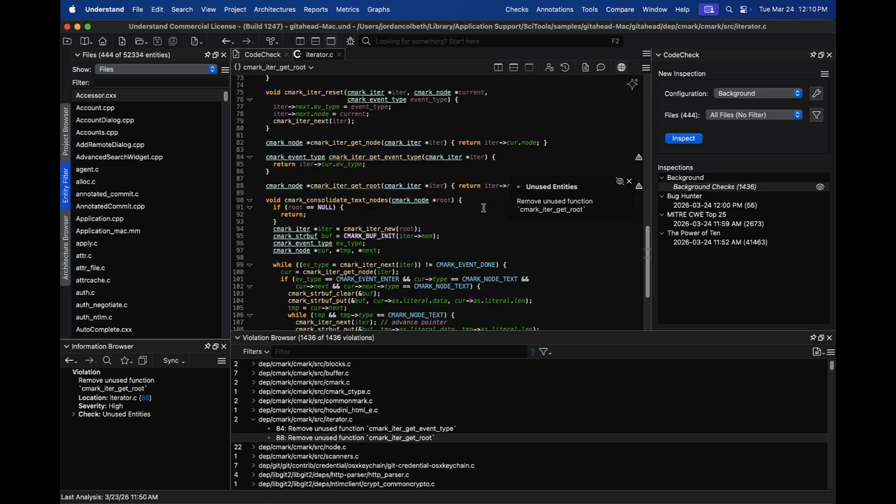So to wrap up, you'll want to use reports for compliance and QA handoffs and use the violation browser for your actual coding sessions. It keeps you in your source code, keeps your results fresh, and keeps your workflow seamless.